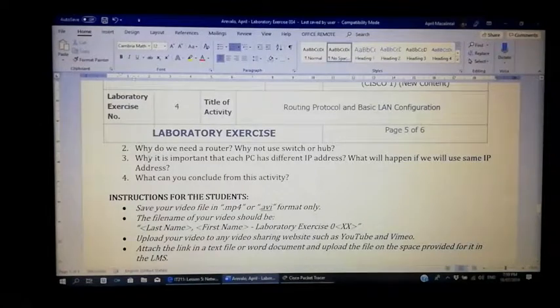Question number 3. Why is it important that each PC has a different IP address? What will happen if we use the same IP address? Well, using the same IP address will not work. We will encounter an error and we will be unable to configure the IP address of each PC.